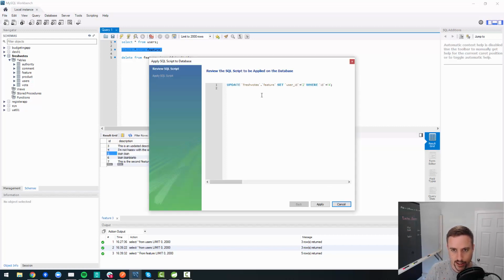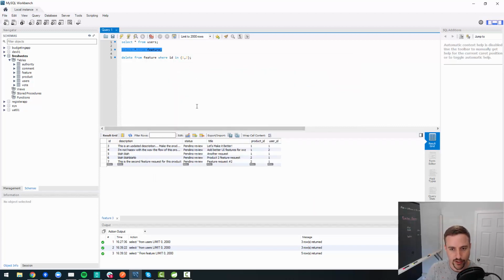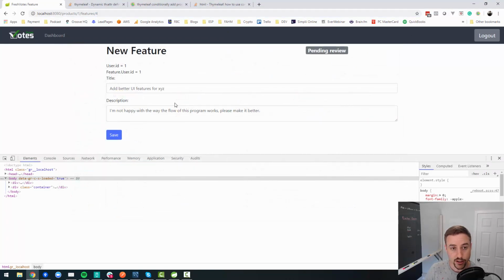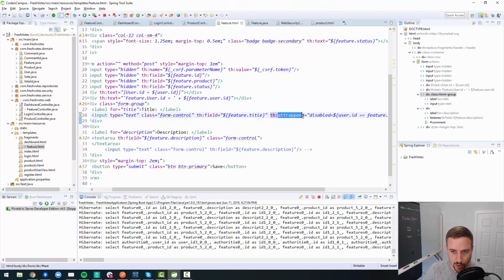Okay, and I'll say apply, and this is essentially the statement it'll run, set feature's user ID equal to 2 where ID of feature equals 4, and there we go. So now if I refresh the screen, there we go. Now if I refresh, nice. So user ID equals 1, feature user ID now equals 2, and we are disabled. Cool. So that worked. That is how the attrappend worked.